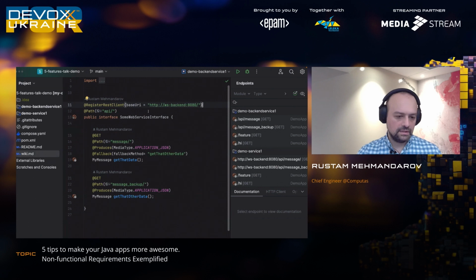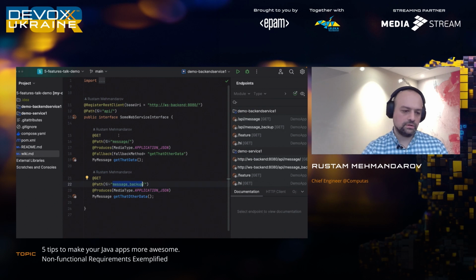So in the front end, this is the piece of code that you've seen already. We're creating a REST client, and we're able to use the message and backup message, and we define those 2 paths that we will be talking to.